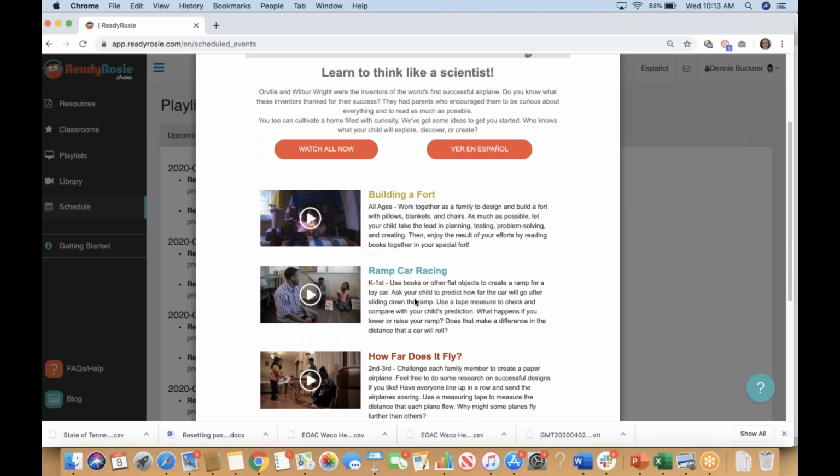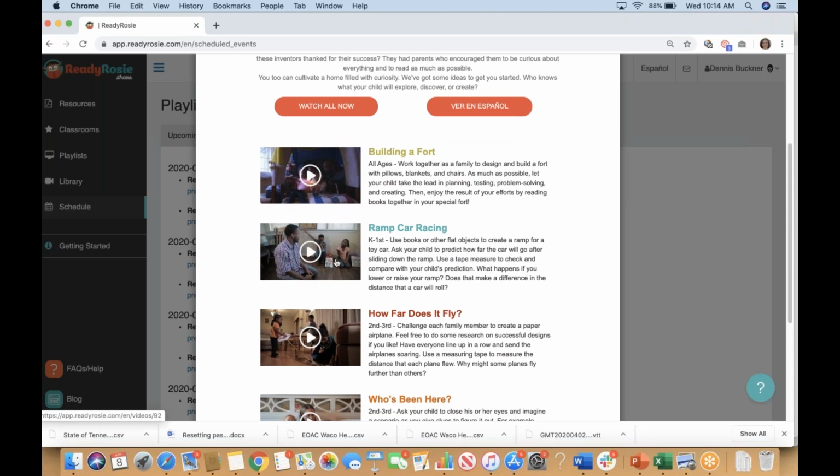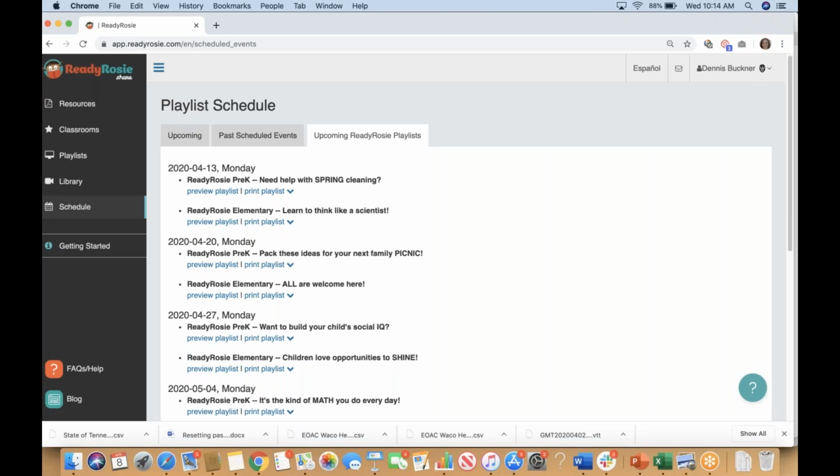Notice that they're divided up by age group. So this one's good for all ages, this one for kinder through 1st, 2nd through 3rd, and so forth. That's what ReadyRosie sends out, and your families receive that by text or email each week. We deliver it on Monday. However, we're going to find out that the real power comes when you create your own playlist to send to families, because then it directly aligns to what you're teaching that week.